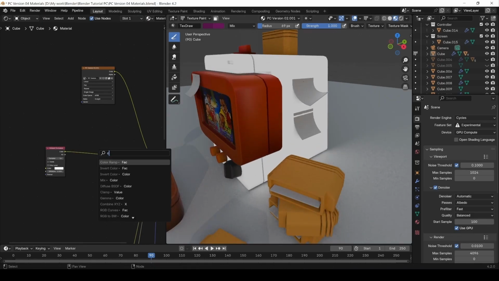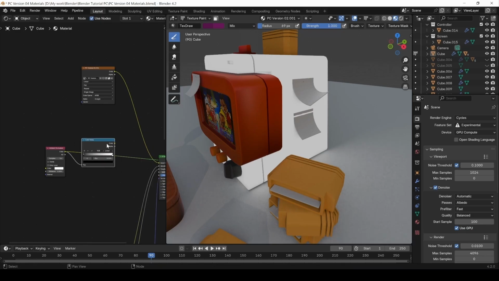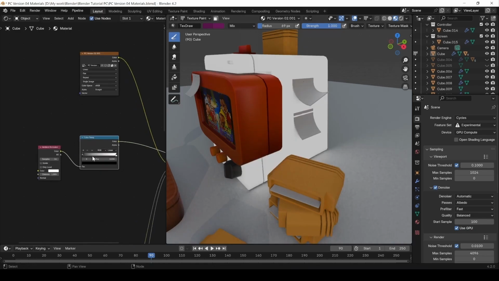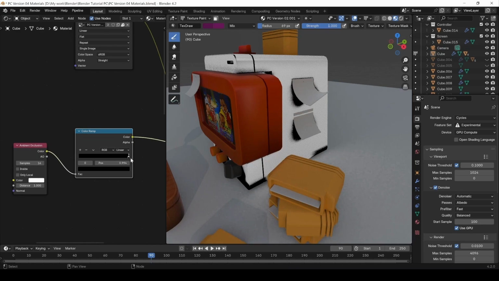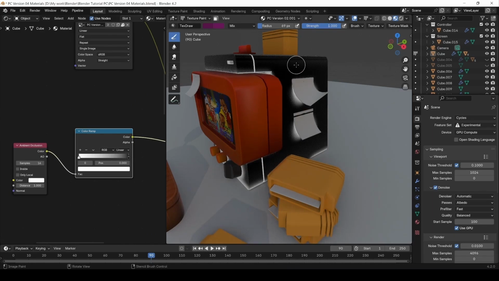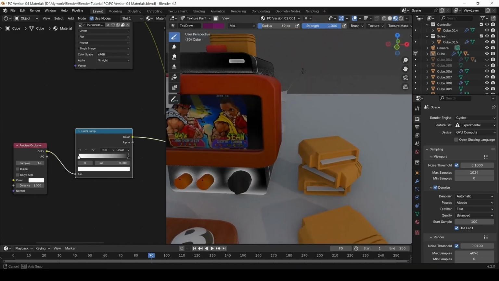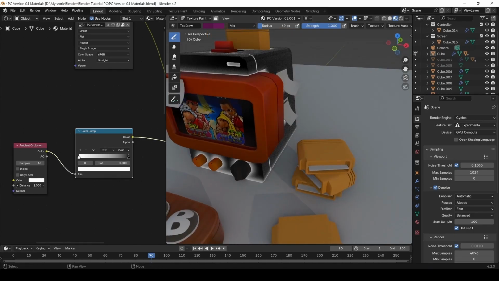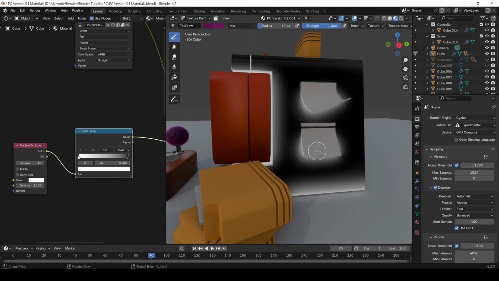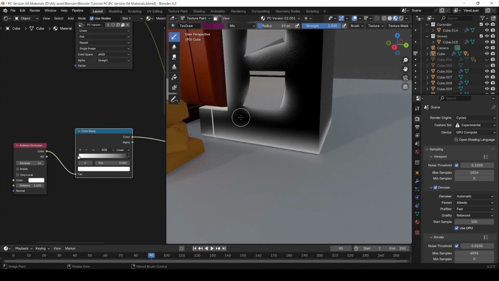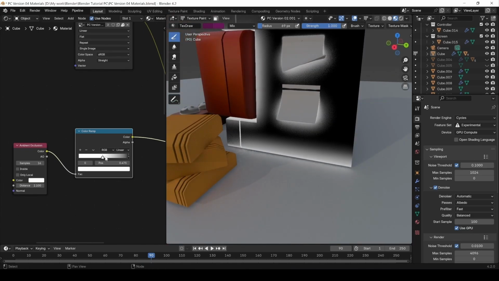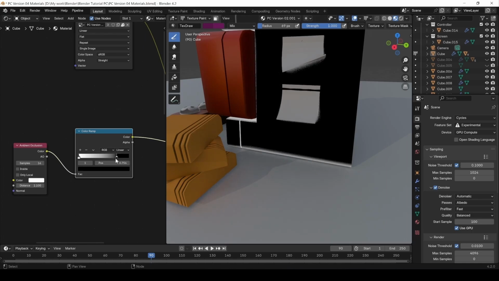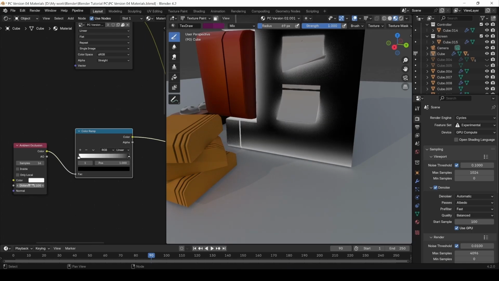Let's add a color ramp in the factor, of course, and just Control Shift click on this to see it. Let's invert this. Put this on black, put this on white. Now we have it like that. Now we can exaggerate it a little bit, something like that, just to have a certain degree.